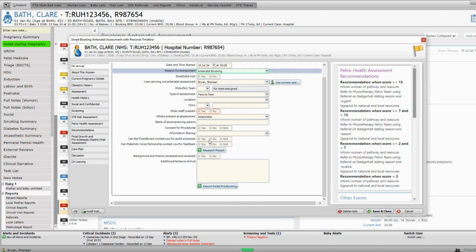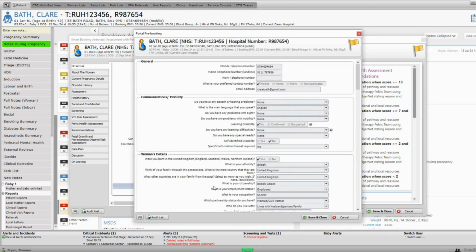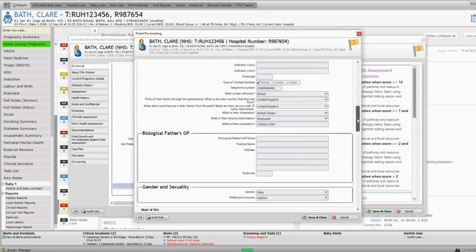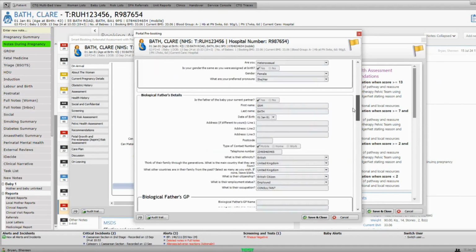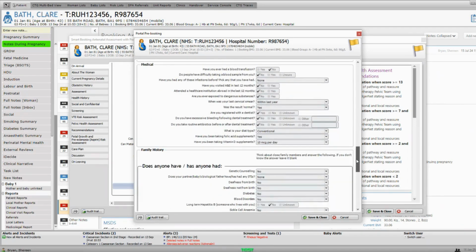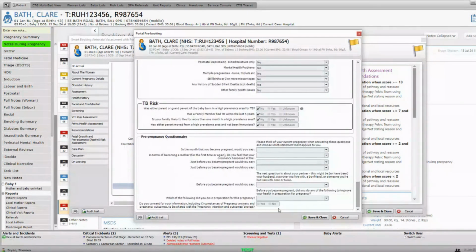And then also, if I come down to here, when we talked last week about the woman doing her booking before, part of the booking is to click onto this import pre-booking, and this basically gives you all of the things that the woman would have completed in her app before the booking. So the midwife will be able to review all this, make sure the midwife is happy with all the things that's been entered. Once she is happy, at the end of it will say import.